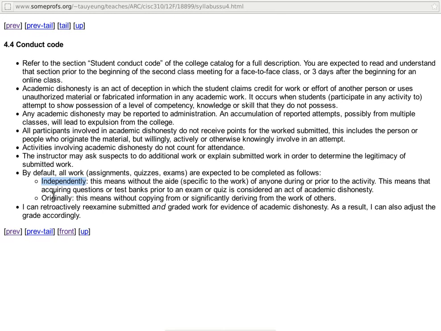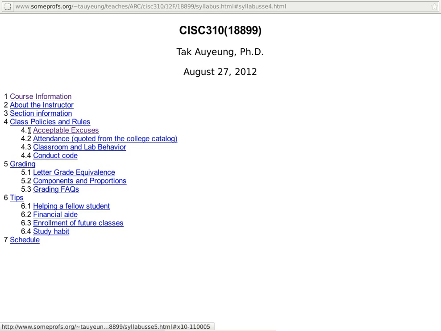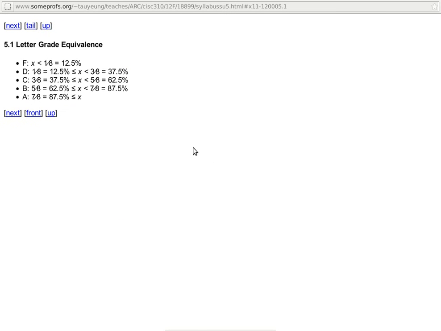And the last point is kind of important too. I can retroactively re-examine submitted and graded work for evidence of dishonesty, and as a result, I can adjust those grades accordingly. And we are up to here, grading. This is something that most of you do not expect.